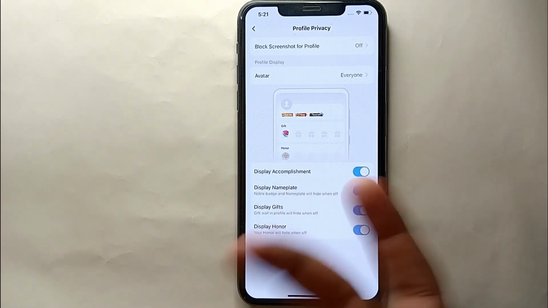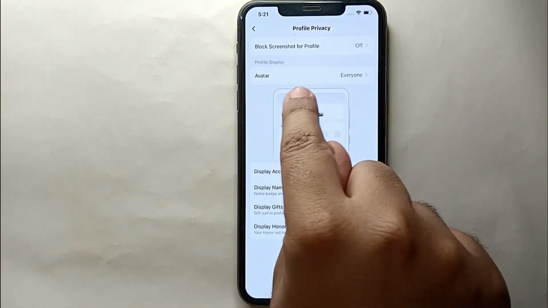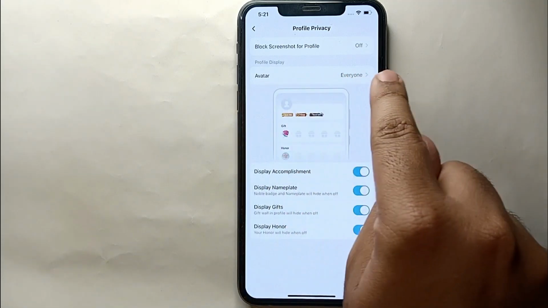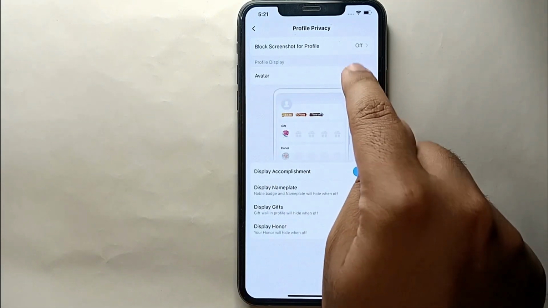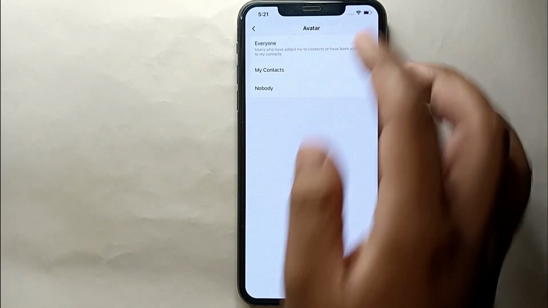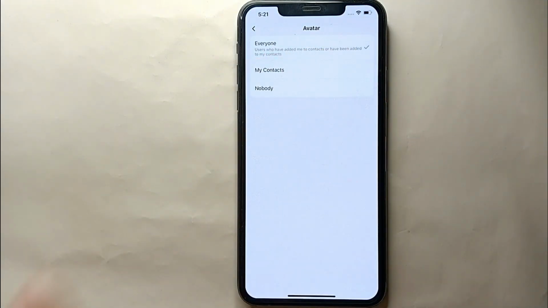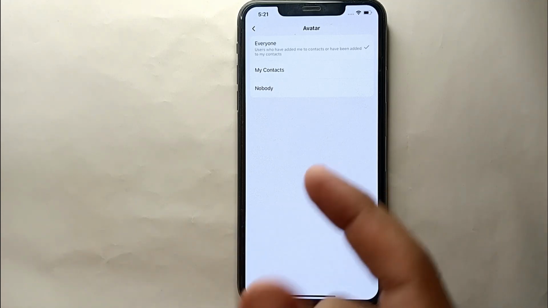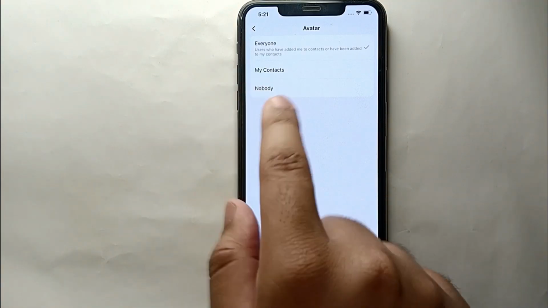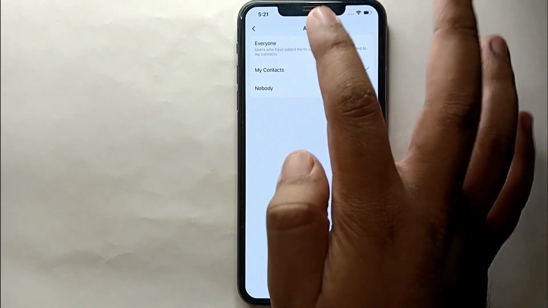Here all the options are related to the privacy of profile through which we can secure our account. Here we have this option which says avatar, and right now it is set on everyone. That means any person who has saved your number and is on Emo, they could see your avatar. It does not matter if you have saved their number or not. For example, if someone has got your contact number from somehow and they saved it in their contact list, they could see your profile picture.